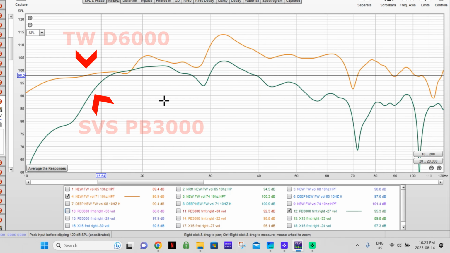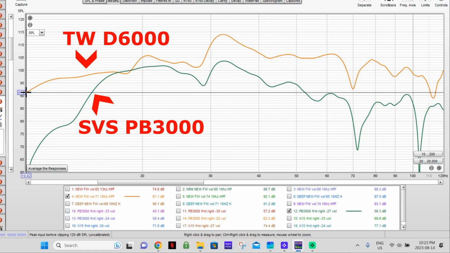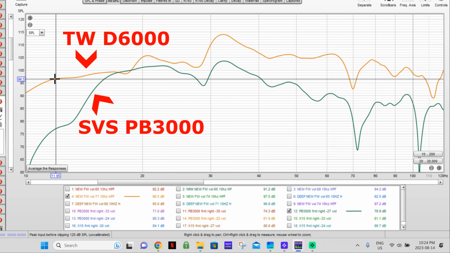All right, so here we are with the response in my room between these two subwoofers, the orange line being the D6000 in normal mode and the green line being the PB3000. As you can see, the D6000 is outperforming the PB3000 significantly. We have almost usable output, really down to about 10 hertz, but even if you wanted to say right here before it drops off a little lower, or maybe right here, 11 or 11.5 hertz, we're still at 96 dB.